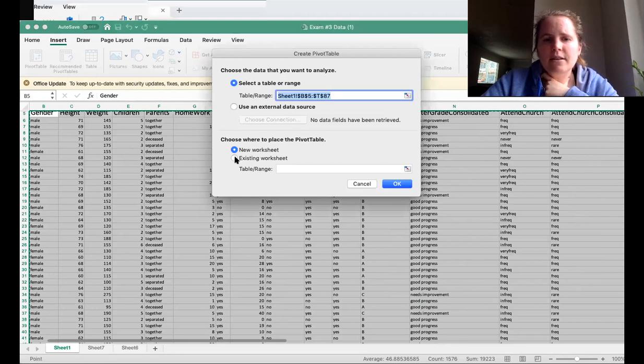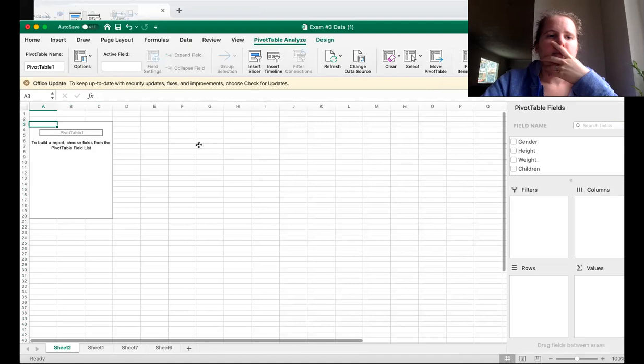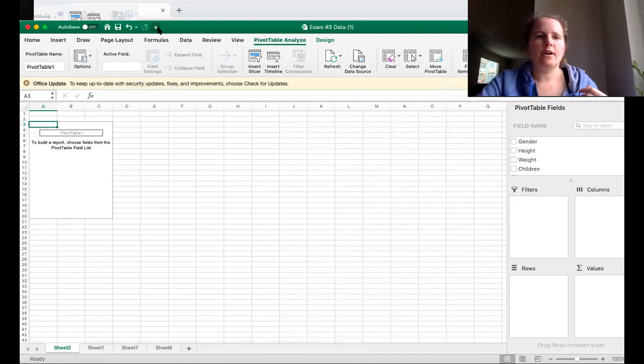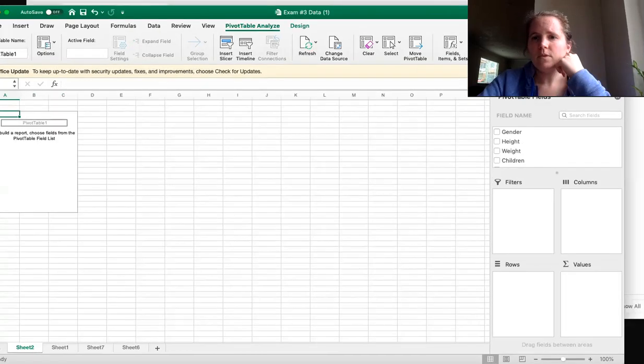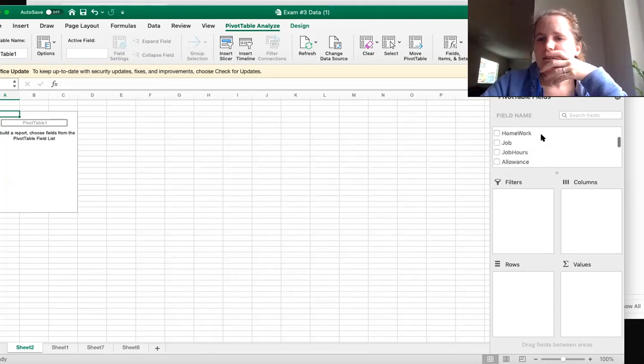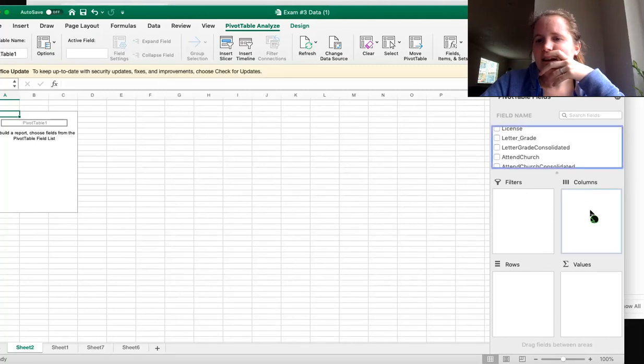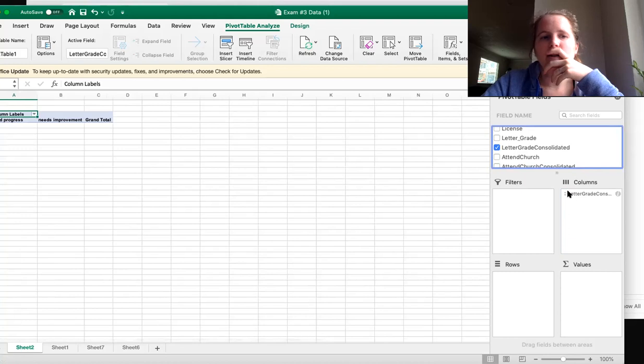Let's do it on, we can do it on a new worksheet. And then for our pivot table, we will need to pick the column and rows of our table. So our explanatory variable should always be our column. So our explanatory variable is letter grade consolidated. Just click on that and drag it to the columns.